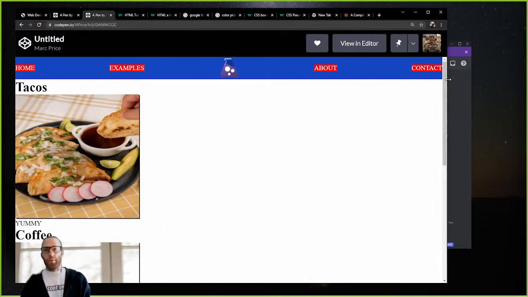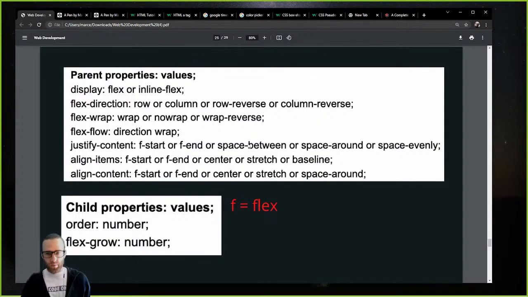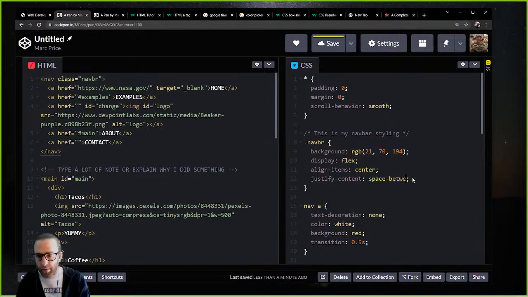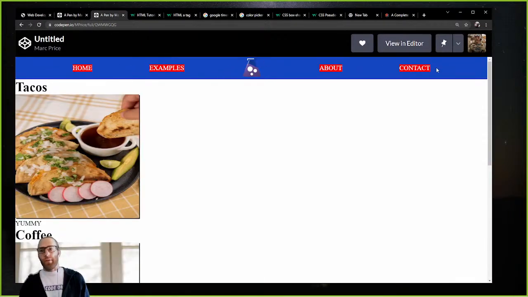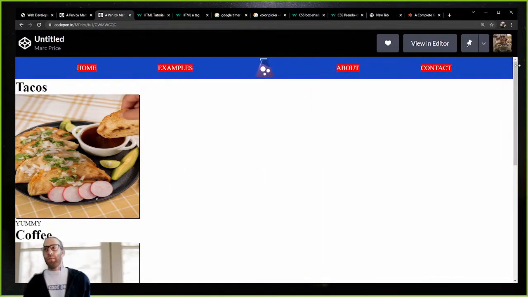Now for my navbar, I don't like space between because I like spacing on the edges. So instead of space between, I'm going to use space evenly. Refresh. Now I have an even spacing on all sides. So regardless of the size, it's going to give even spacing. And that's awesome. Before Flexbox or Grid, you would have to use position, float, absolutes, which was such a headache to figure out. But Flexbox kind of solved all those problems for us, and positions things really easily.